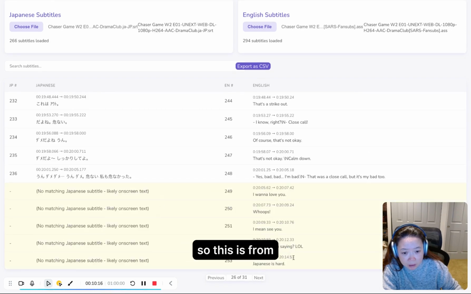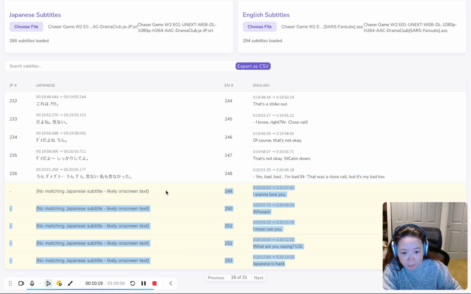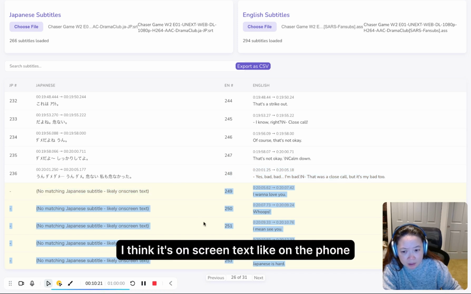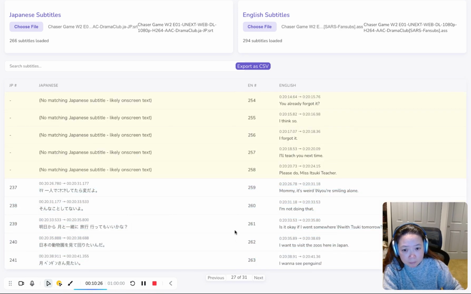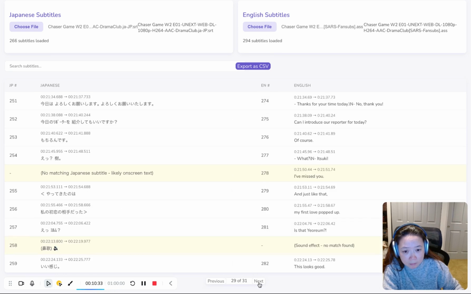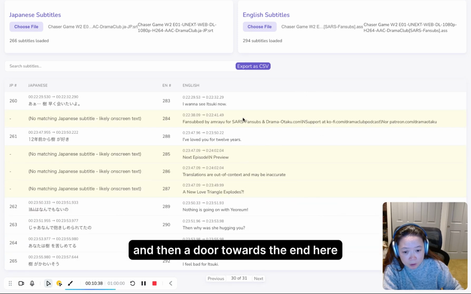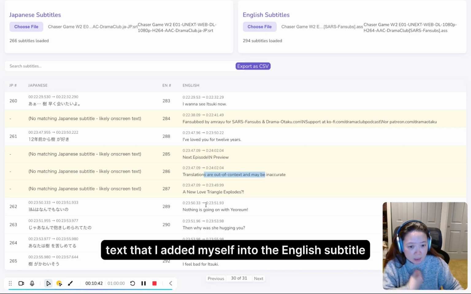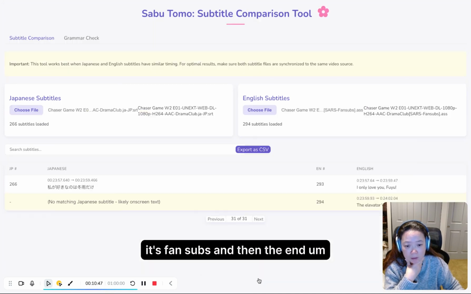So what is this from? I think it's on-screen text, like on the phone. Yeah, this is on the phone. This is a sign. Same thing with that. And then we're towards the end here. This is on-screen text, and then text that I added myself into the English subtitle. You can see here, sorry, it's fansubs. And then the end.